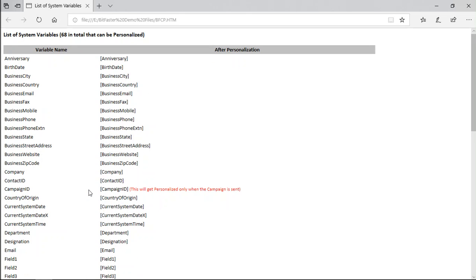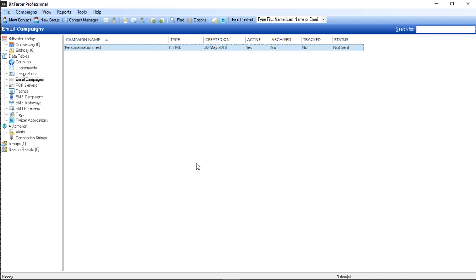Please note, when we go for personalization as a preview here, you will not be able to see the campaign ID. That's why I have mentioned this message. This will get personalized only when the campaign is sent. Otherwise you will just see this particular variable as it is. Now let's go back to BitFaster.